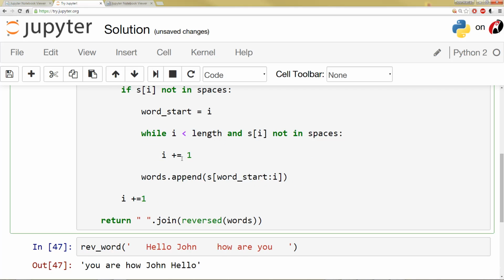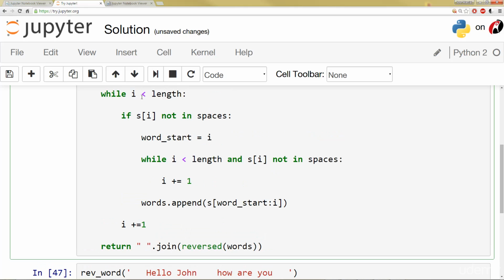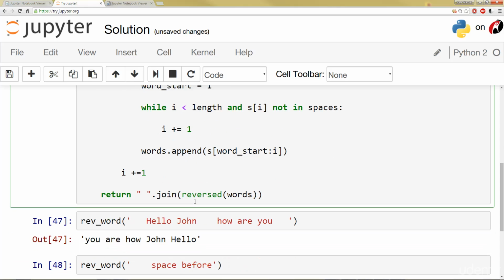Then, once that while loop has completed, we're going to append to that words list from the word start index all the way to that new i, basically once we hit that. Then, we add 1 to the index and keep going until this is no longer true, until i is no longer less than length. After that, we just join that list together with the reversed words, spaces in between, just one space.